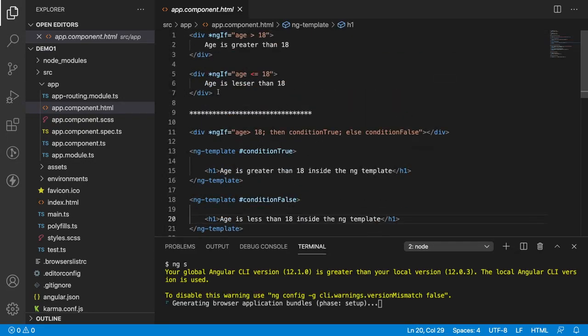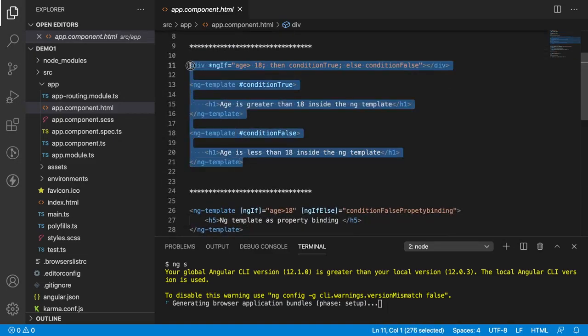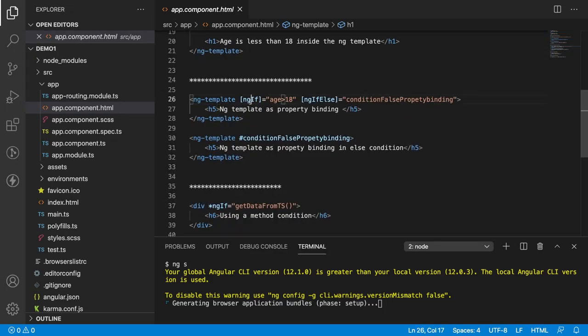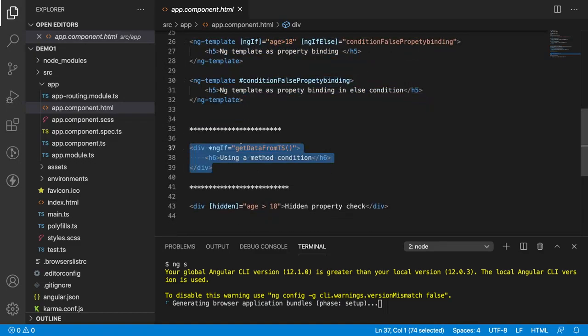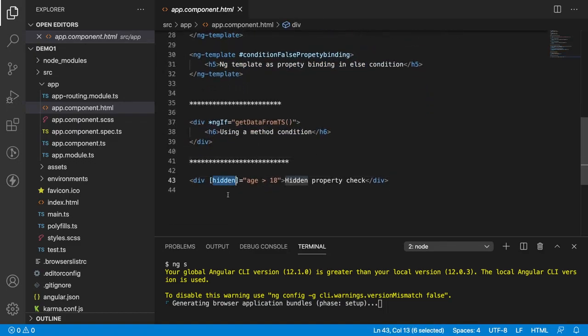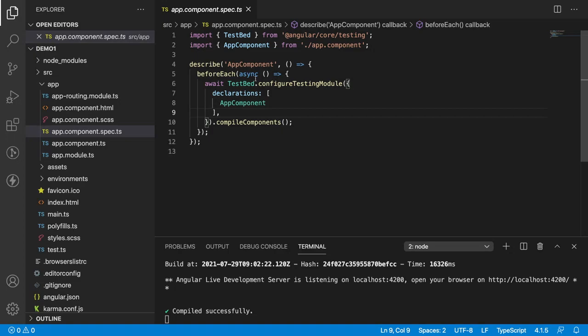Here we have different types of renderings like simple if conditions, then and else clauses, and also some other template-related property binding and its conditional rendering, a method which returns true or false, and also a hidden property. So these are the different types of conditional renderings we saw in Angular. Now I want to test this simple if condition. Let me go to our spec file and save this.